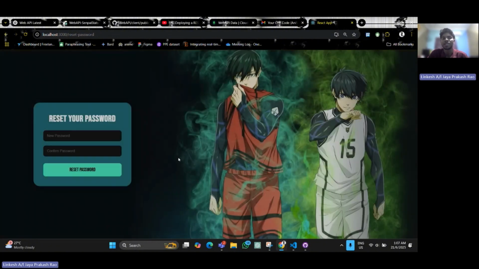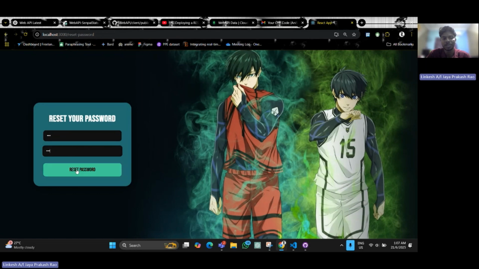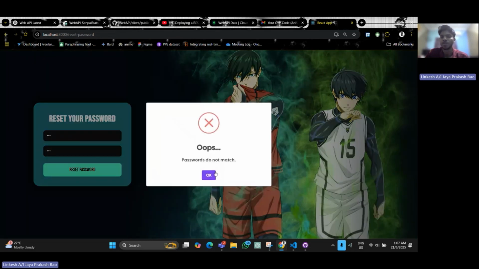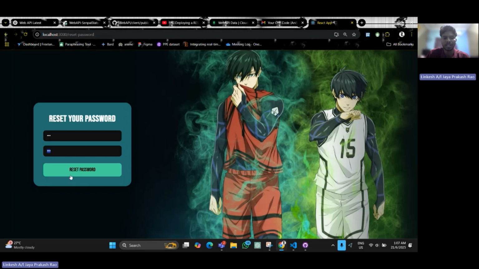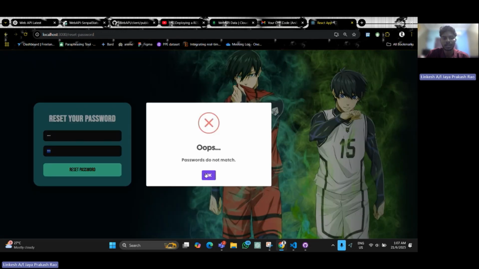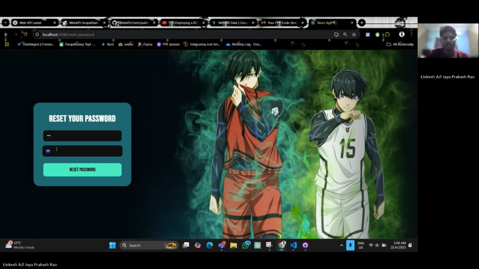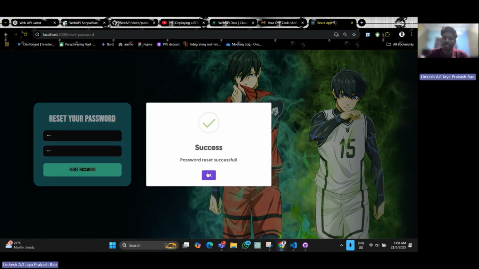So now you can enter a new password. Let's say just now you put 123, right? Now you put 321. When you didn't match the password, let's say you put 322, and then it will show the password do not match. Okay, so 321. When you click it, 321, and then it will show the password has been successful.